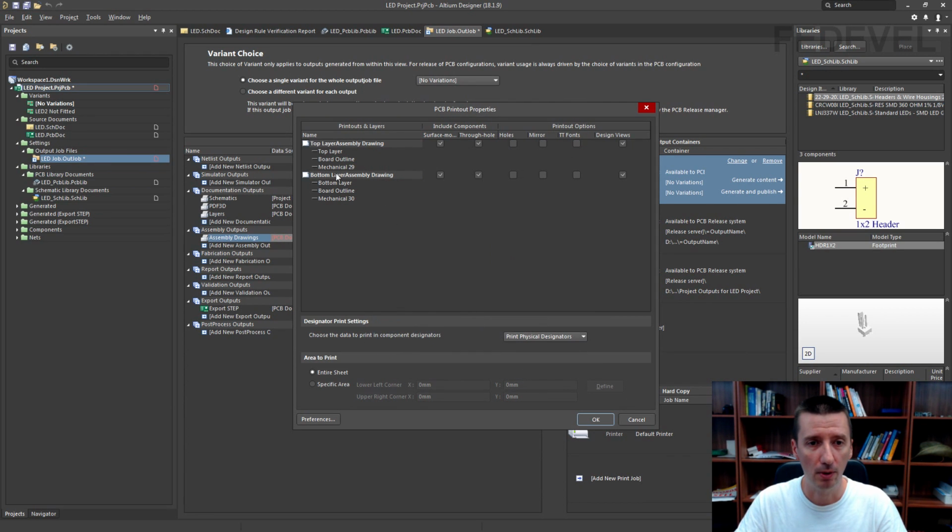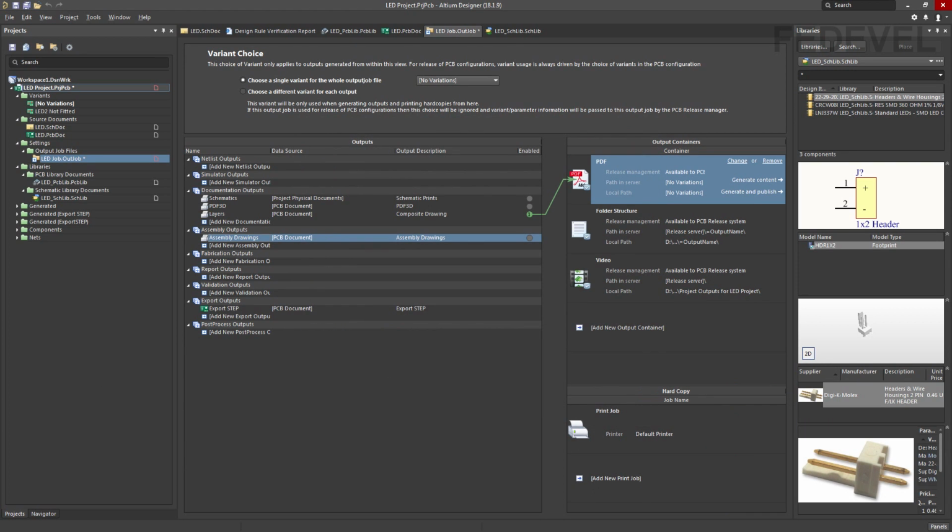And for the bottom layer assembly drawing, we would like to also mirror this layer because we would like to be able to nicely read the text on this layer. So left click here and left click on OK. We are almost ready to generate the assembly drawings. There is one more setting we would like to adjust.